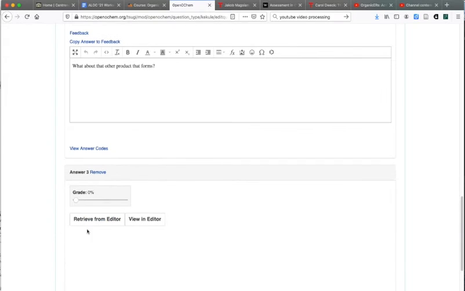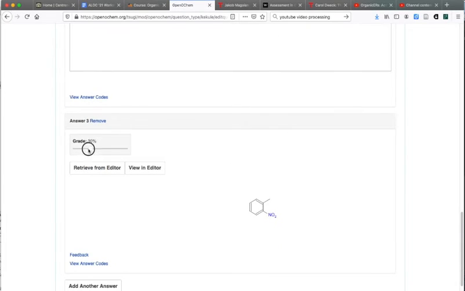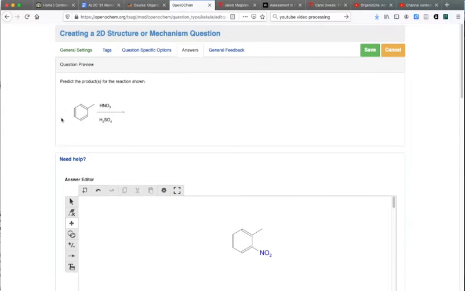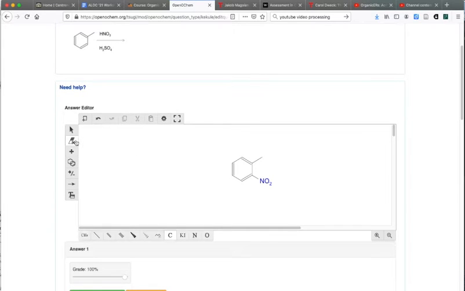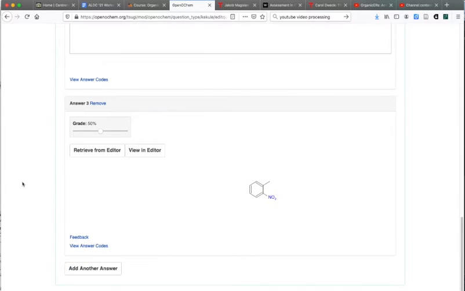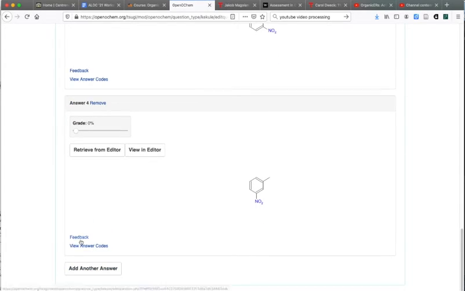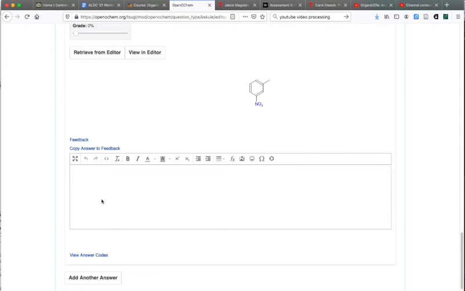Add another answer, retrieve from editor, ortho is worth half the points. And then to the answer editor, and we'll put in meta. So one of the nice features of OpenOChem is that it allows you to have multiple correct answers, multiple fully correct answers, multiple partially correct answers, and feedback around them.